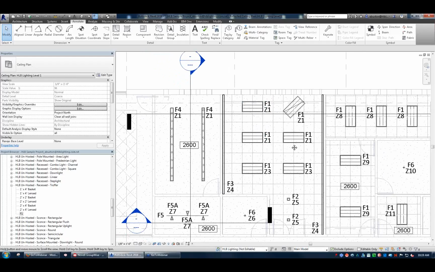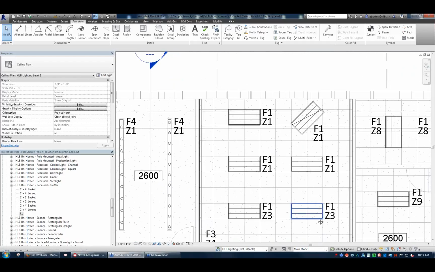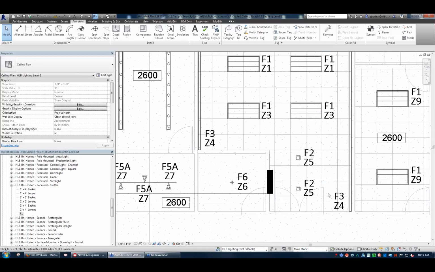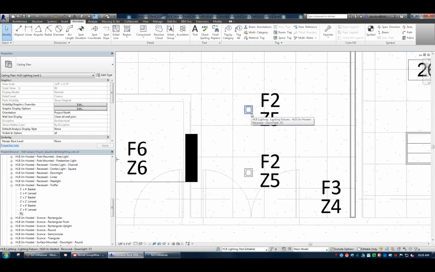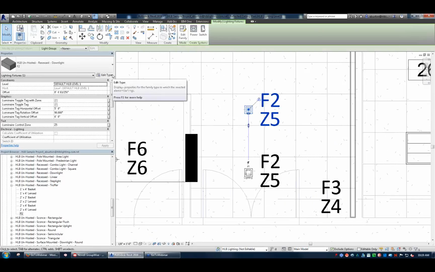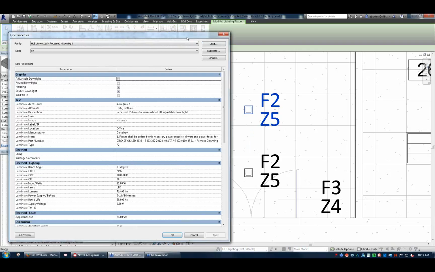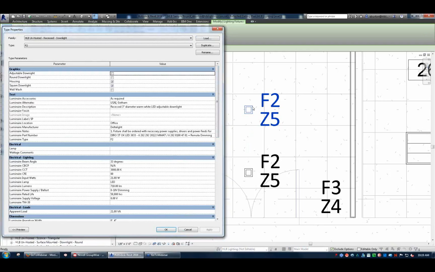Okay, so now I'm going to move on to another aspect, which Andrew touched on at the beginning, which is visibility toggles. To go over this, I'm going to move to our downlight family because it's the most obvious example. Essentially, these are also type parameters, which means every fixture of a type will be changed if you toggle these. They're always grouped under this graphics tab under the edit type.